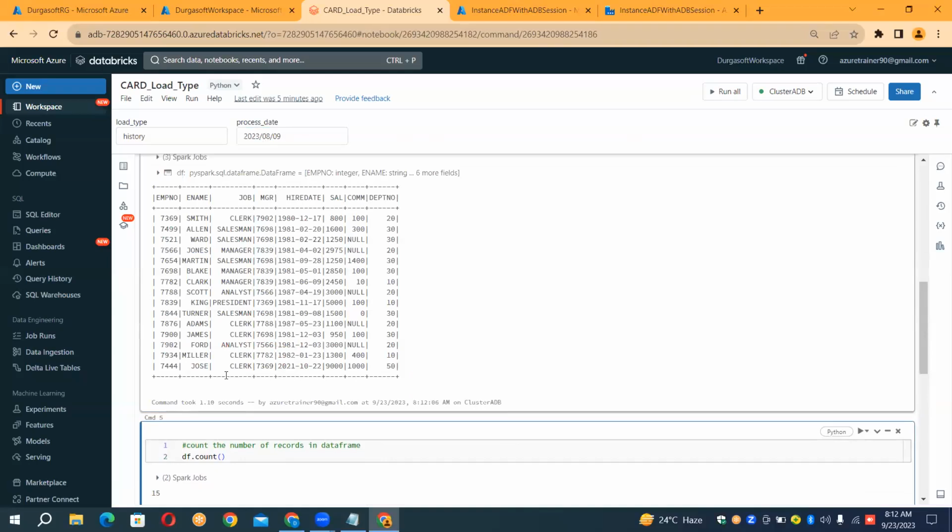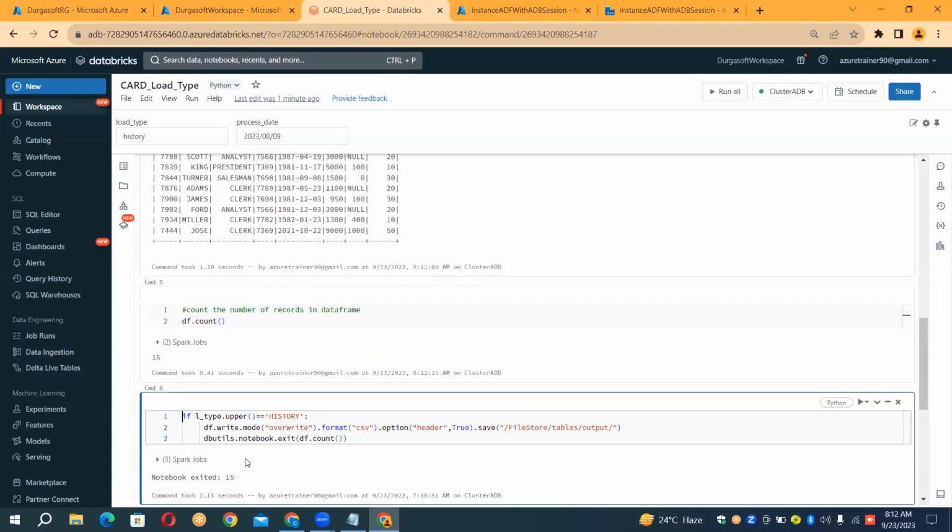So here, can you see? Here you have 15 records. If you want to just see here, you've got 15. Now the date is appended here. Okay, it's appended.